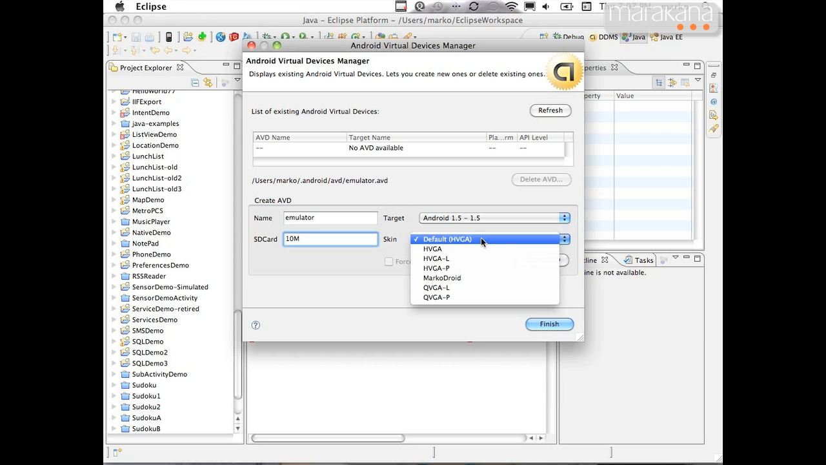But now, with the announcement of 20-plus new phones coming to the market, there are going to be ones with a square screen, with no keyboard, with stylus, with touch screen, etc. So that's what this corresponds to. I'm just going to use the default skin, which is basically the G1 skin, which most of us are familiar with. Typically, we would press enter here, but that does nothing. You actually have to click on create AVD.